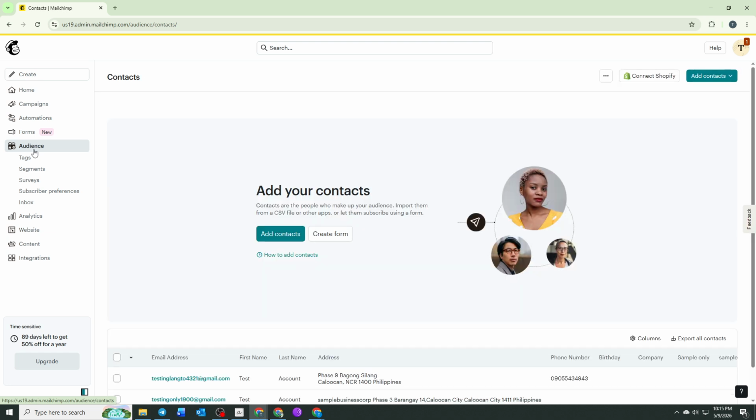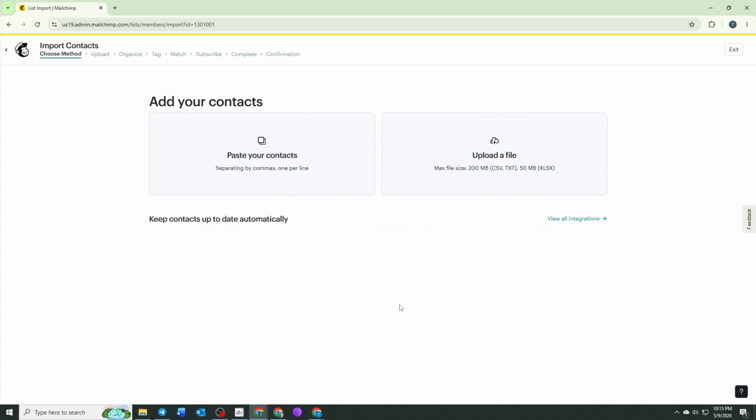After entering the Audience page, look for the Manage Audience option. Clicking on it will open a drop-down menu with several actions related to your contact lists. From these options, select Import Contacts. This feature allows you to upload subscriber information from external files directly into Mailchimp.